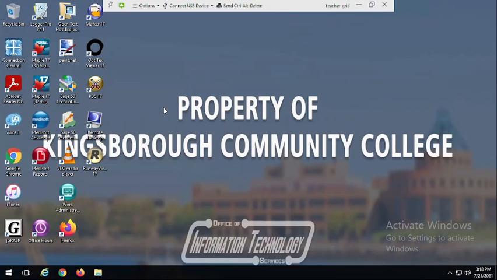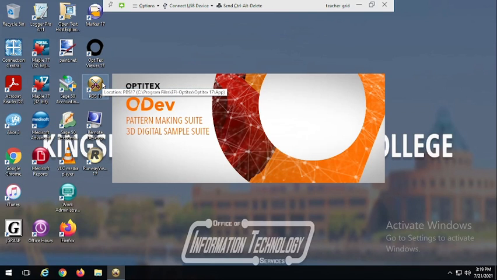So when you log into your VDI, you're going to look for Optitex and you're going to look for PDS. And if you hover over it, this is one of the programs that comes in the Optitex suite. It's probably the most essential one. And the PDS stands for Pattern Drafting Software, because that is what it is. It is software that we use to create patterns. So we're going to click on it, and it'll take a little bit of a minute to load up, so we're just going to wait for it.